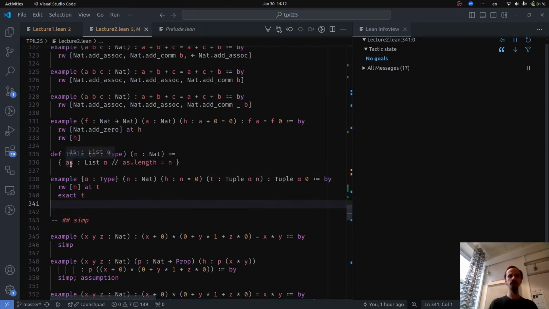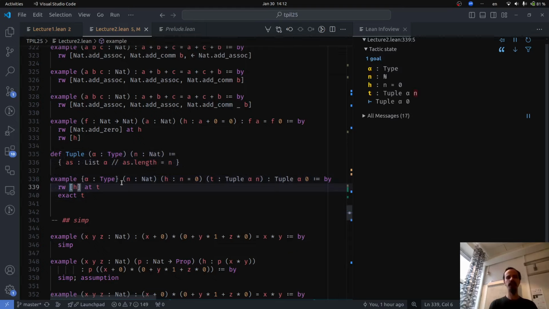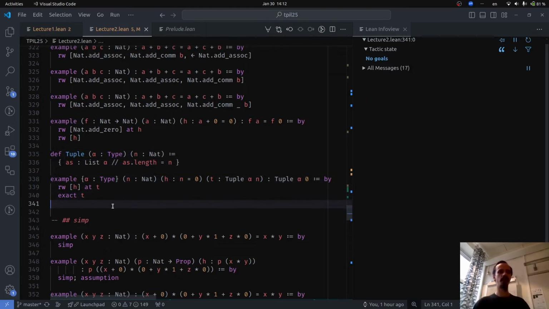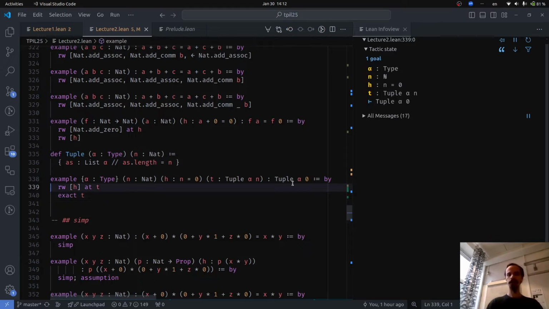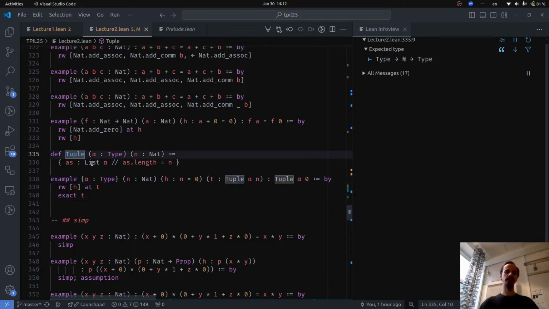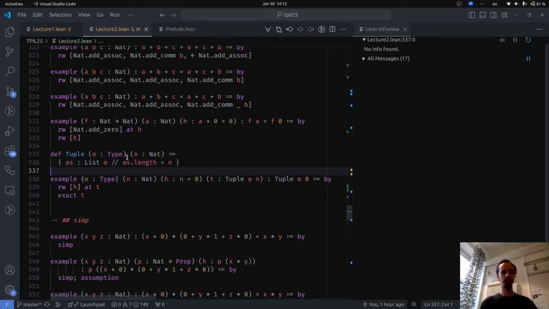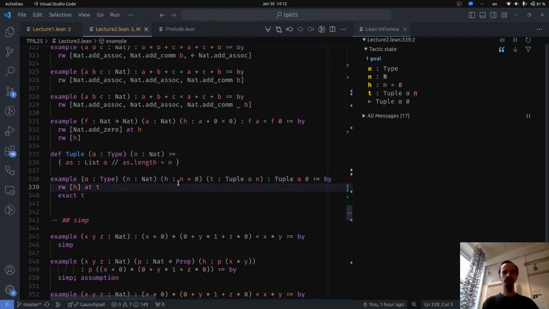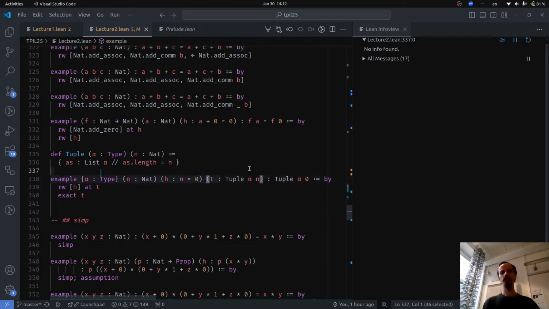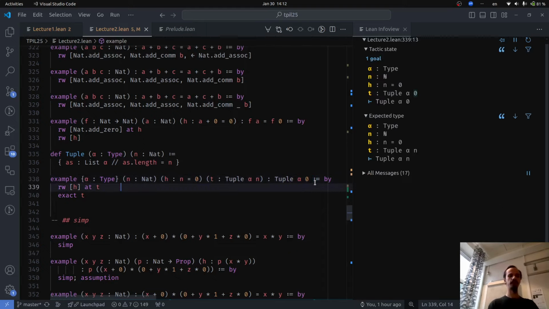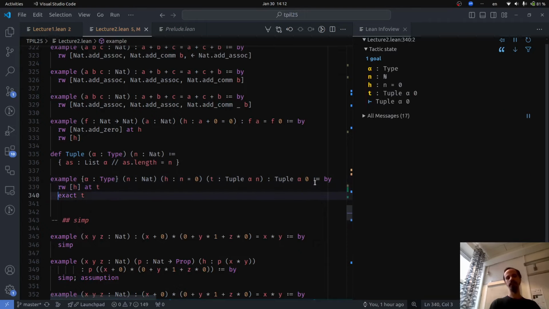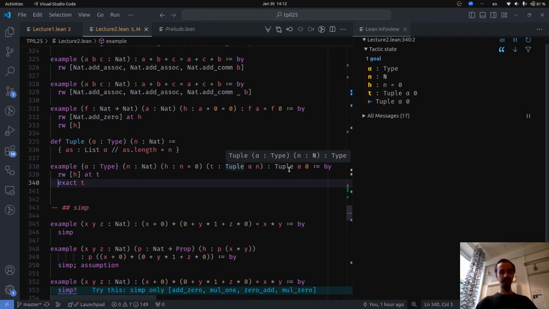And here's another example of using tactics to rewrite non-proofs. Tuple here is a list with a given length, kind of like a vector type. So we want to rewrite using this n equals 0 on a tuple of length n to get a tuple of length 0, and we do that by rewriting h at t. This is basically exactly the same as what we've been doing before, but tuple here is a type, it's not a proof.